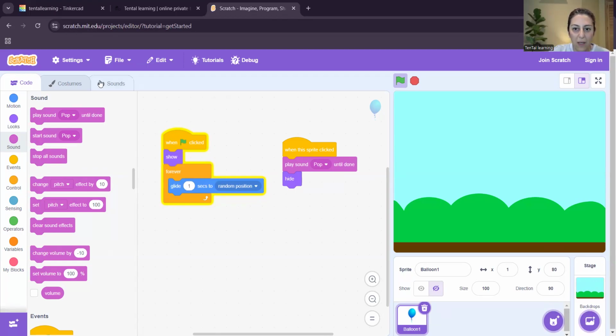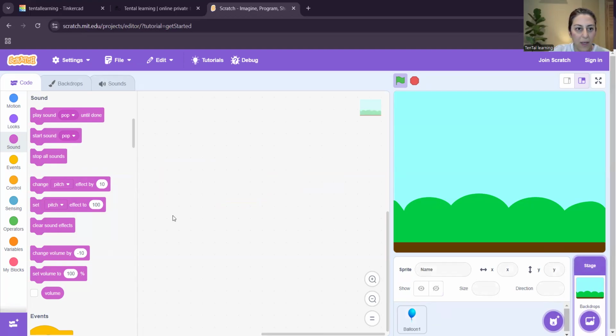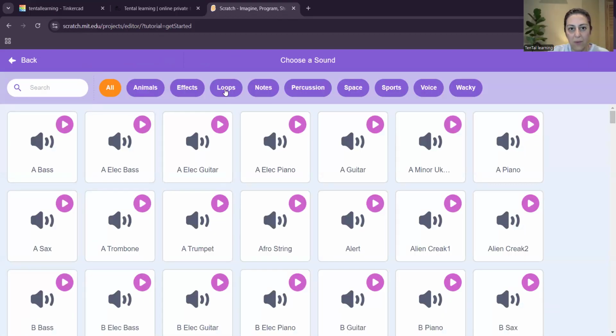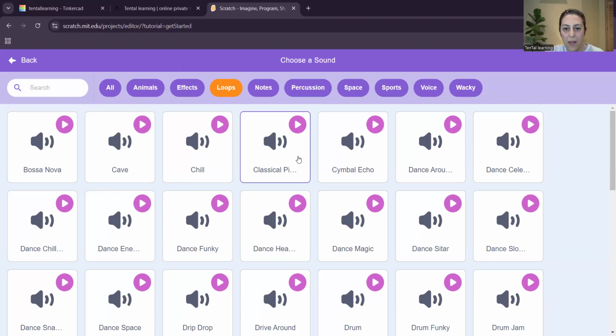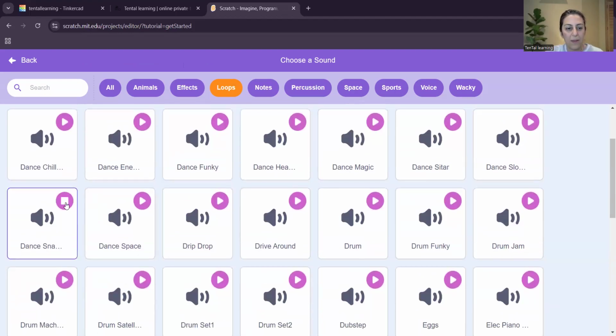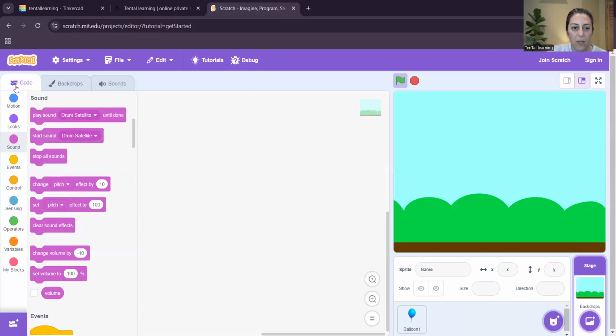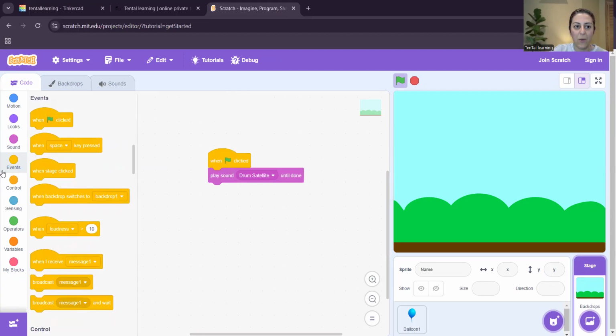So let's go to sound. Okay, let's select stage and let's go to sounds. And if you click this, you will get all of the sounds. Let's click loops and choose any sound that you like. If you like the sound, you can click and it will go here. And let's go back to the code tab and grab the sound. Here is the sound. So we want it to start when we start our project, which is by clicking the flag. So yellow and the first one, when the flag clicked.